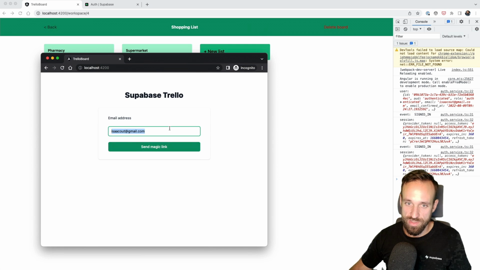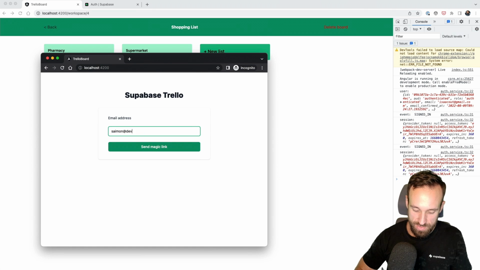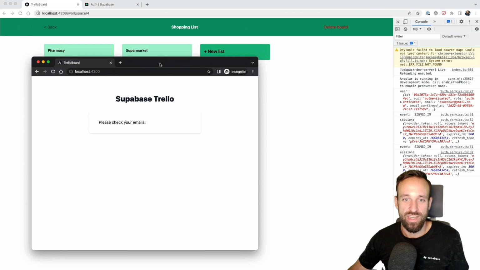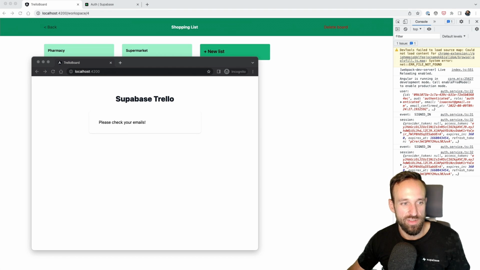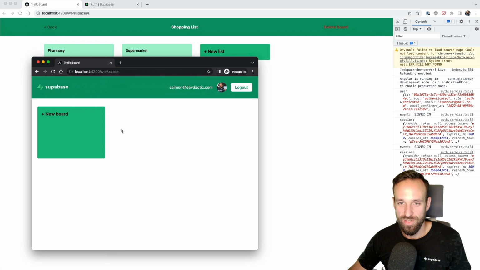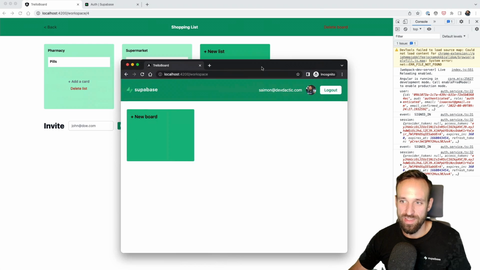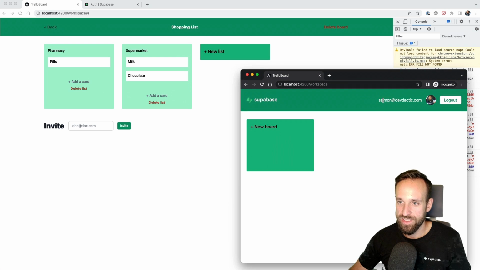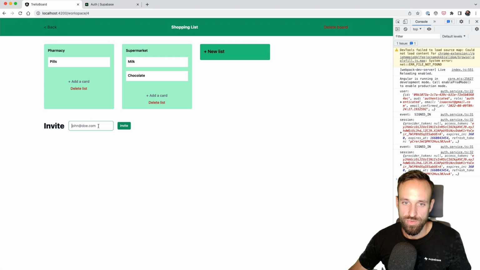Okay, I'm going to use a different email, sign@devdactic.com. Send me a magic link. And now I need to be careful because I can't click on the link in the magic link. I need to copy the link and put it in here so it actually works and brings me in. Okay, this is a different user now who has no boards. So let's invite Mr. Simon to our own board.